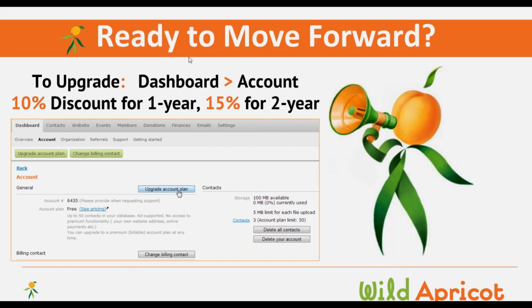And if you are in a trial and you're looking to upgrade your account, you can do it in the same place. You just go to Dashboard and Account, and you can go month to month, or you can go ahead and get the discount by doing 1 or 2 year prepayments.